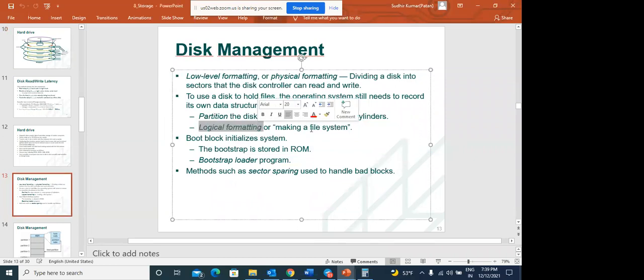Logical formatting, making a file system. Yes, local disk C, local disk E. This is called logical formatting. Boot blocks initialize the system. The bootstrap is stored in a ROM. Yes, the bootstrap loader program. Methods such as sector sparing are used to handle bad blocks.